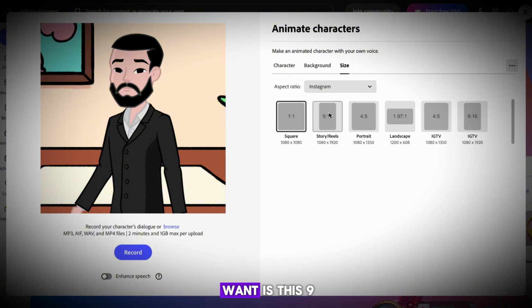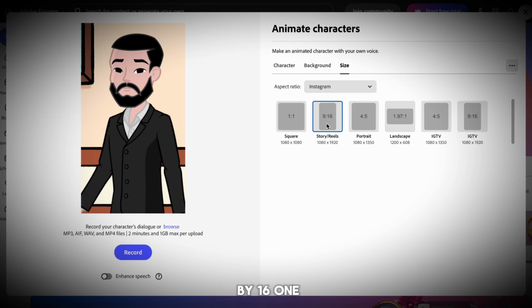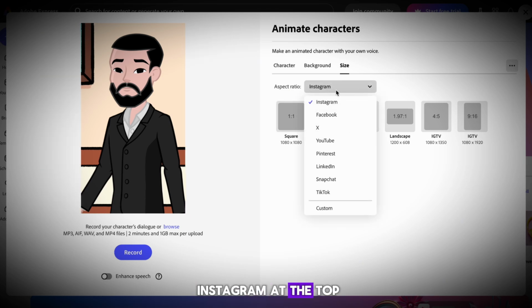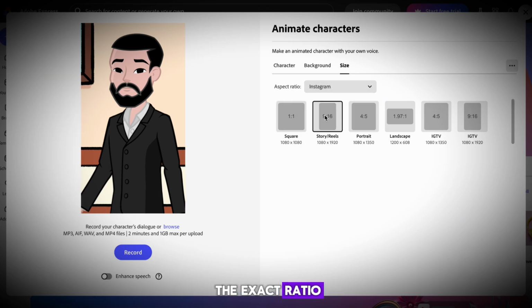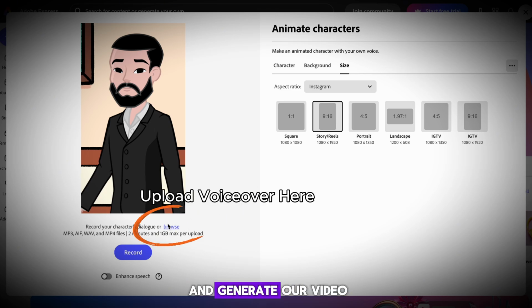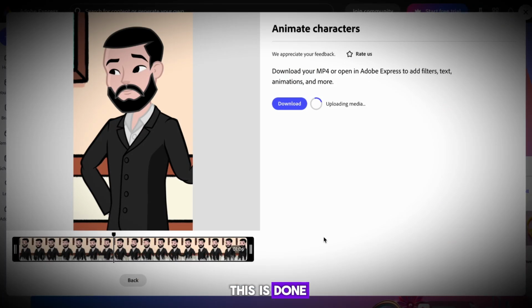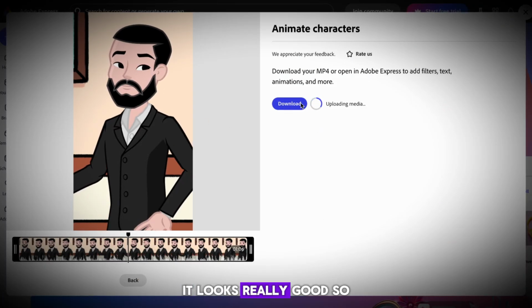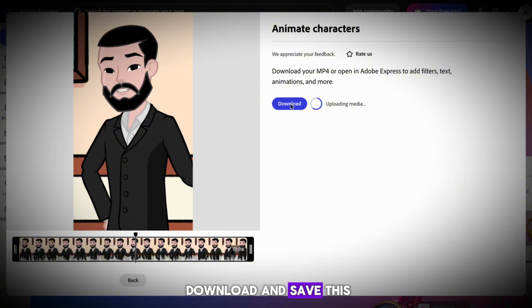The resolution that you want is this 9:16. Now it does say Instagram at the top, but this is still the exact ratio that's used on TikTok and YouTube. Once that's selected, we want to go ahead and generate our video. I'll skip to when this is done. As you can see, we've been left with this insane animation. It looks really good, so I'll go ahead and download and save this to my device.